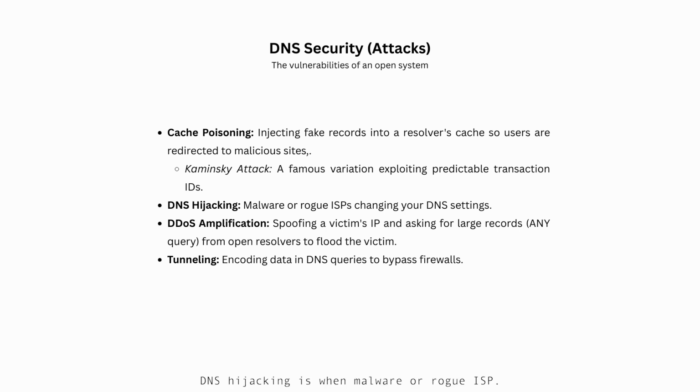DNS hijacking is when malware or a rogue ISP changes your DNS settings entirely, redirecting all your traffic. DDoS amplification is another kind of attack in which attackers spoof a victim's IP address and send queries asking for large records from open resolvers. Those big responses flood the victim. DNS tunneling encodes data inside DNS queries to bypass firewalls, used for data exfiltration or command and control channels.